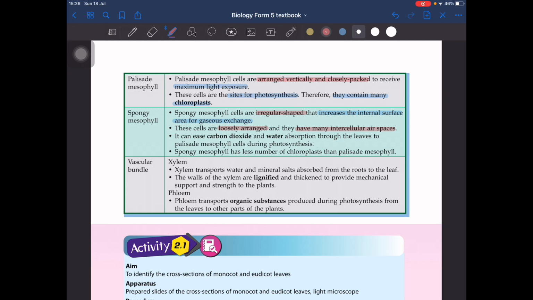So with that characteristic, it can ease carbon dioxide and water absorption through the leaves to the palisade mesophyll cells during photosynthesis, and it does have fewer chloroplasts than palisade. Lastly we have your vascular bundle, your xylem and phloem. The walls of the xylem are lignified and thickened to provide mechanical support. They transport: xylem, water and mineral salts, and phloem, organic substances.